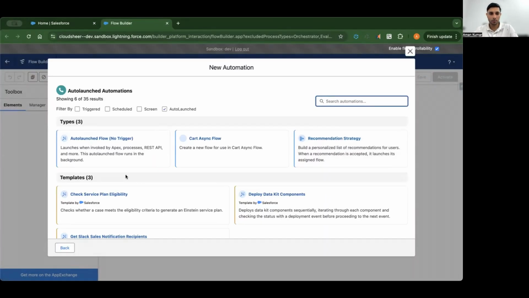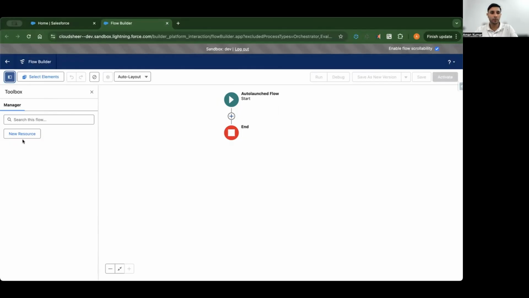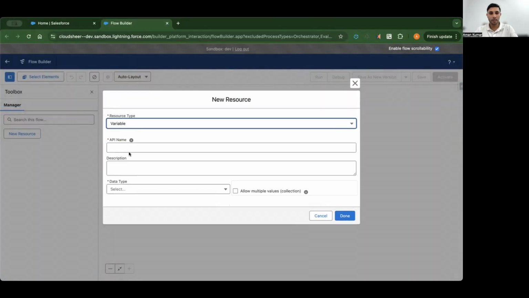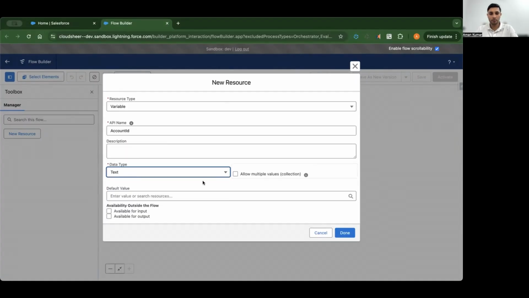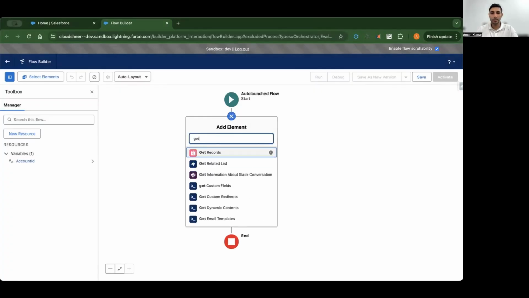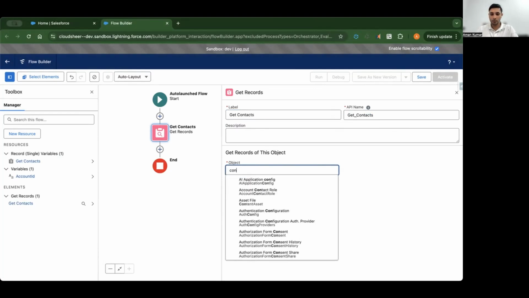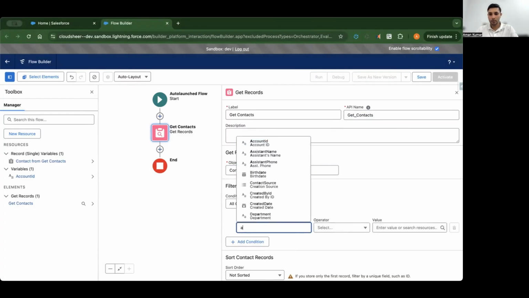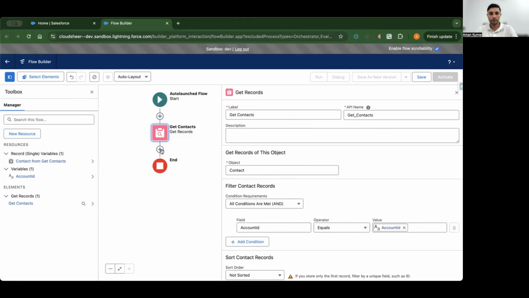Autolaunch, no trigger. Let's first create the input variable. Let's say we'll be passing a record ID, or let's say it's account ID. This is for demo purposes. Then available for input. And now we will get all the contacts of this account, where account ID is equal to the variable that we will pass.